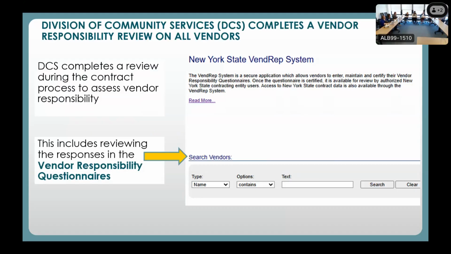So the Division of Community Services completes a vendor responsibility review on all vendors during the contract process. This usually occurs toward the end of the review process with DCS. And we're required to assess your responsibility as a vendor because it protects the vendor and agency against failed contracts. It proactively solves and mitigates problems. It avoids contracting with non-responsible vendors and protects public funds, promoting fairness. So we use internal and external resources to search for any adverse or concerning information. And one major part of assessing responsibility includes reviewing the responses in your vendor questionnaire. So I will look in that New York State VendRep system to look up your information.